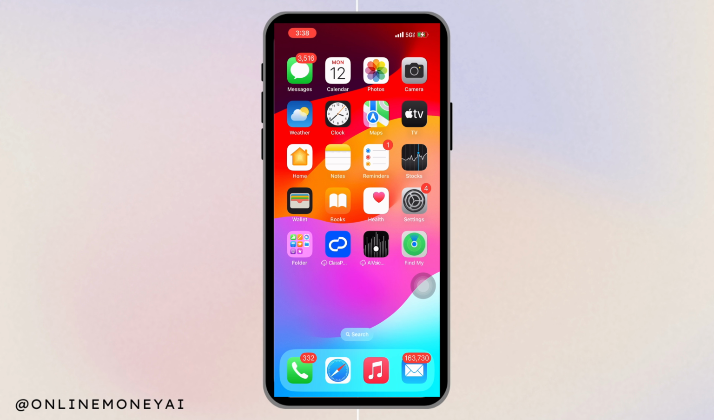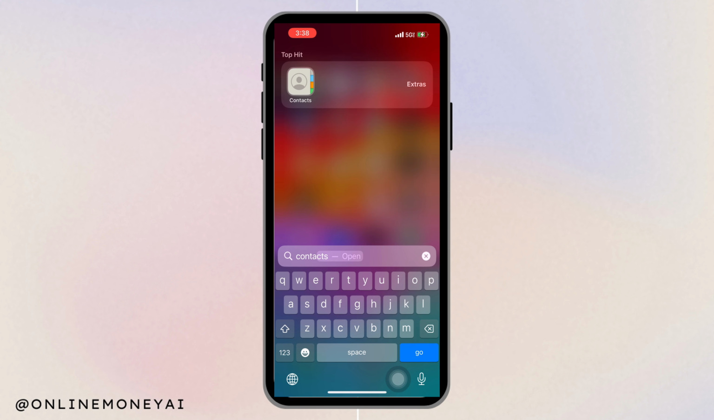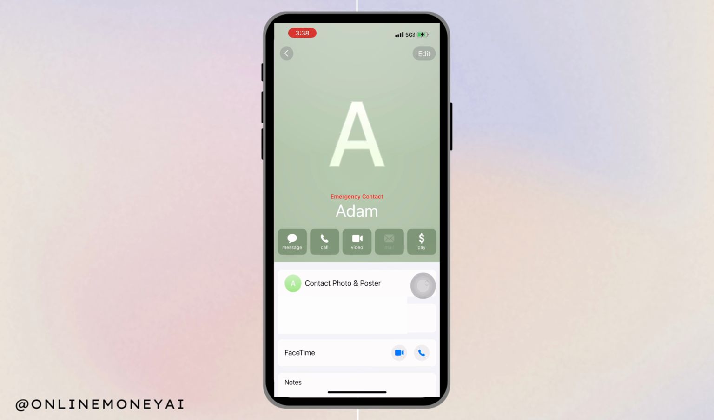Setting a personalized ringtone lets you know exactly who's calling or texting without looking at your screen. First, open the Contacts app on your iPhone. Find and tap the contact you want to customize.